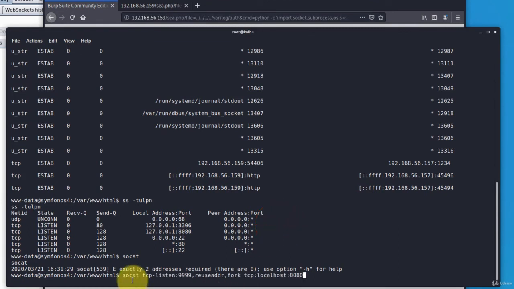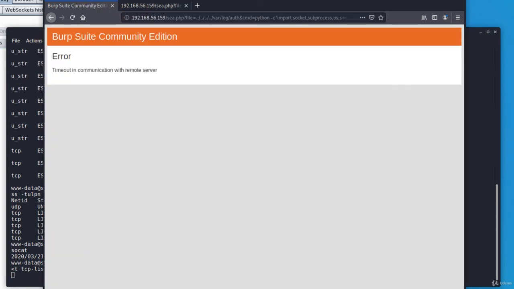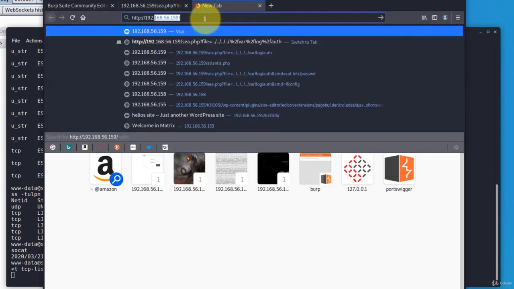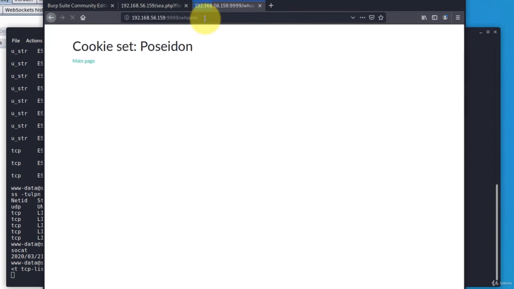I just pasted that SOCAT command here. We're going to set up a tunnel with port 9999. So after running this, we're going to try to access port 9999 over Kali Linux's web browser. Let's go ahead and move over here. So the IP address of Symfonos 4 and port 9999.